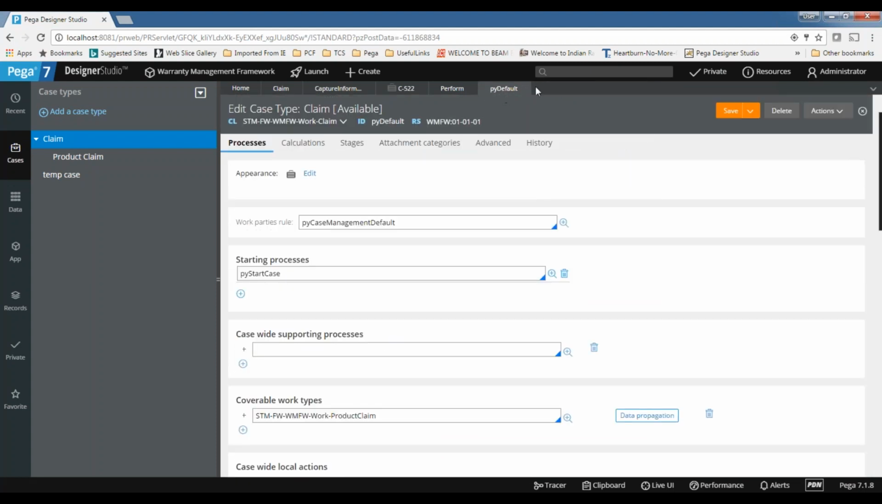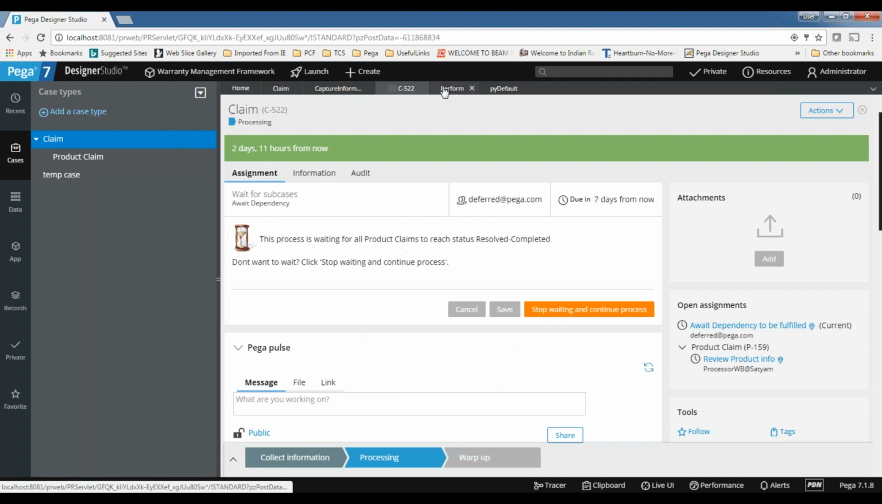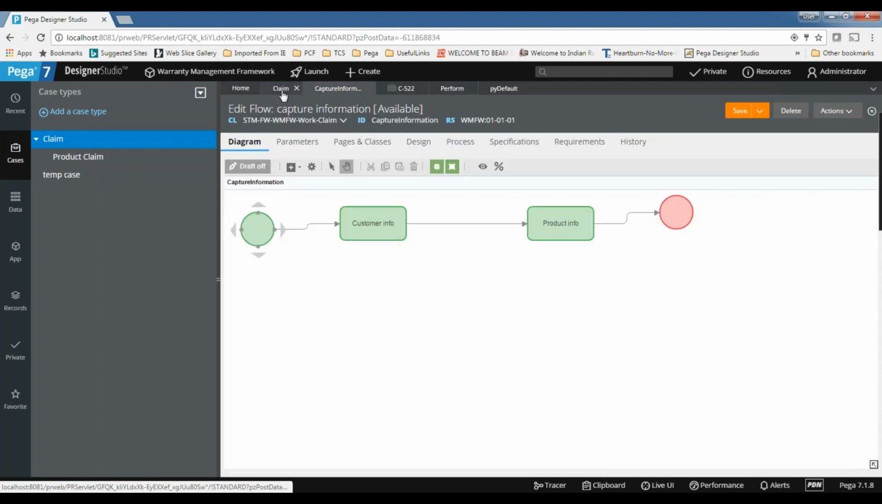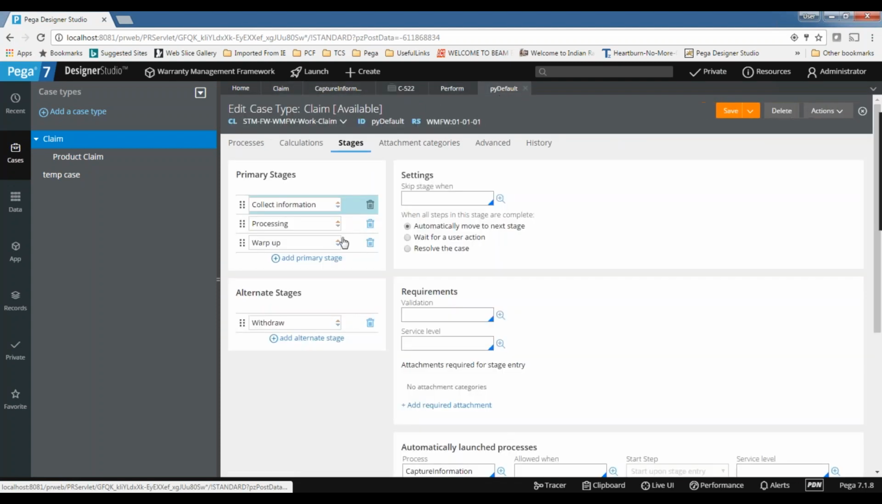Now, which fields are coming if you select the new harness? Which fields are rendering? Those are out of the box screens only. We are not creating that one, right? Let me show you.